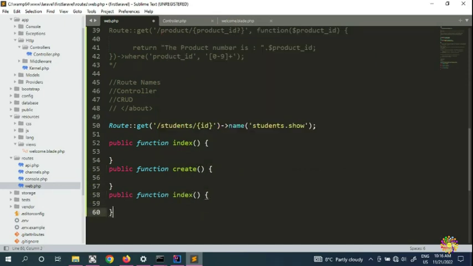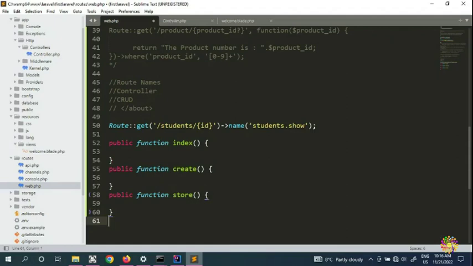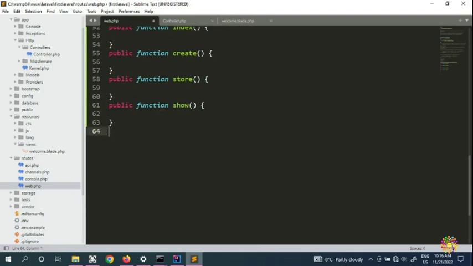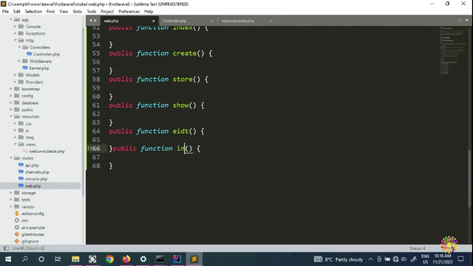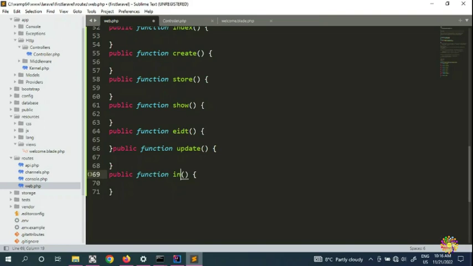Then if I can put it again, we have a public function store, then a public function show, and then a public function edit, update, and destroy. So we have this twice here. This one's going to be edit, then update, and then destroy, the last one.